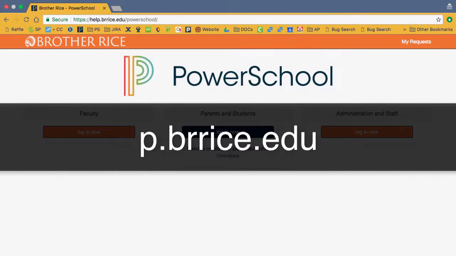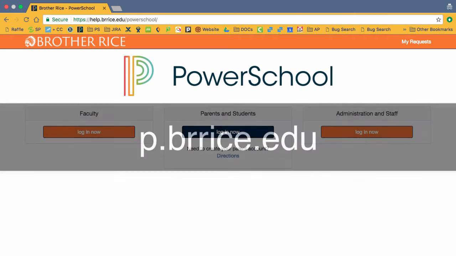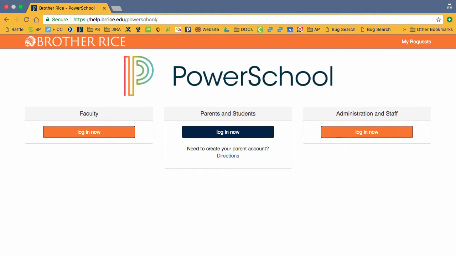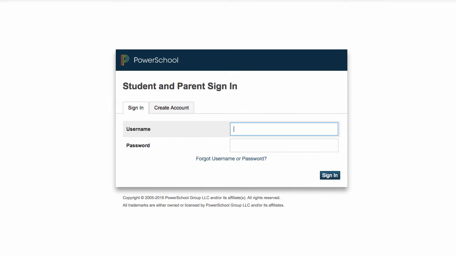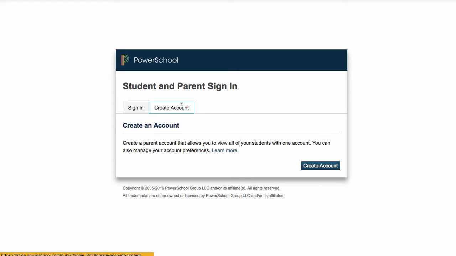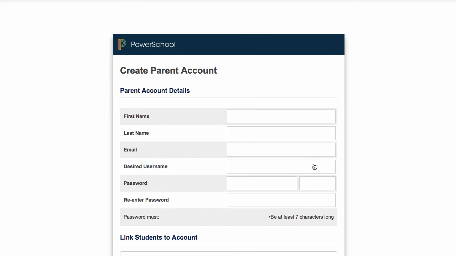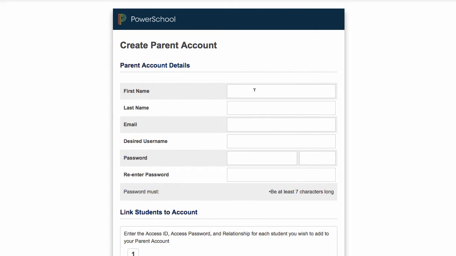The first step is to navigate to the following address: p.brrice.edu. Then select the Login button in the middle labeled Parents and Students. Once you reach the Sign In page, click the Create Account tab, then the Create Account button in the lower right-hand corner.